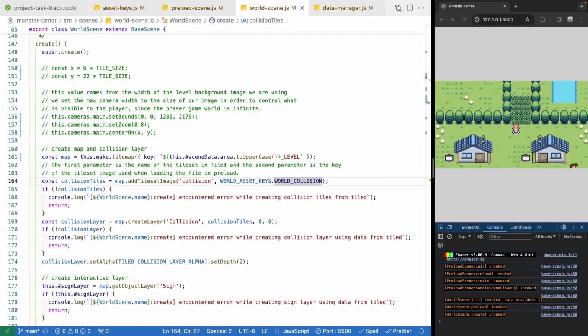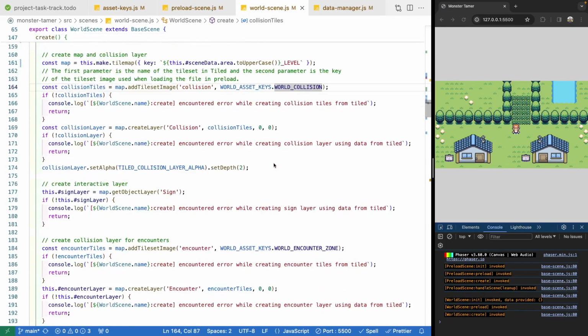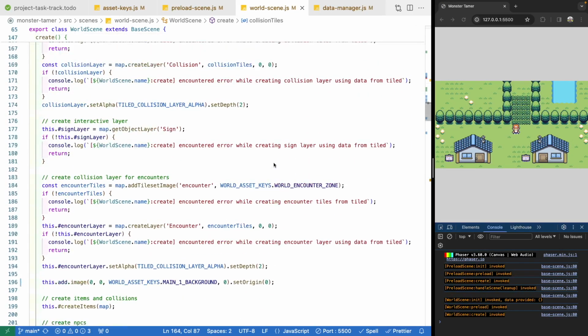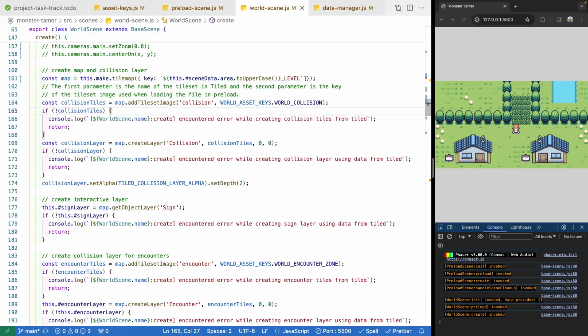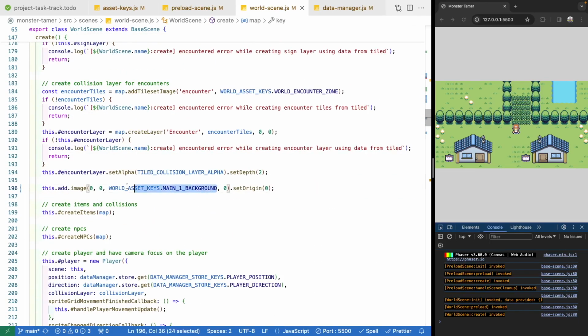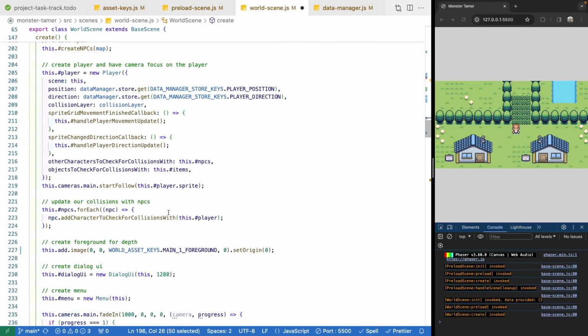And now what we'll want to do is we want to go ahead and update our background and our foreground image references as well. So what I'm going to do is I'm just going to go ahead and copy this here. And then so when we add in our background, what we'll do is we're going to do our area uppercase, but instead of level, we're going to do background. And then we'll go ahead and copy this. We want to do the same thing for our foreground. So we'll come down here, we'll create our foreground, and we'll go ahead and update our reference. So we'll have foreground.